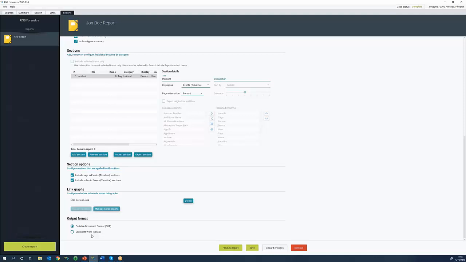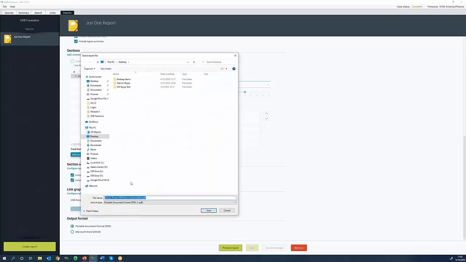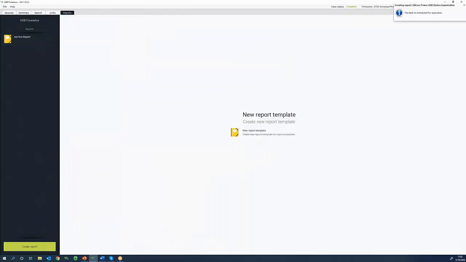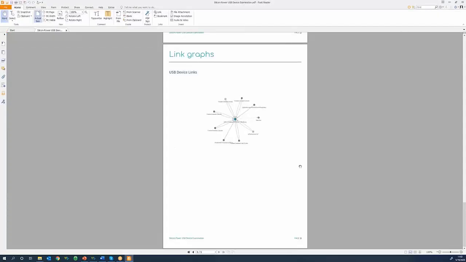I don't want to make any changes to this report, so I'm just going to choose to export it as PDF. So I'm going to save this, and then I'm going to produce the report. And I'll just save that to my desktop. And I'll be able to open that up and show you guys what that looks like. Okay.